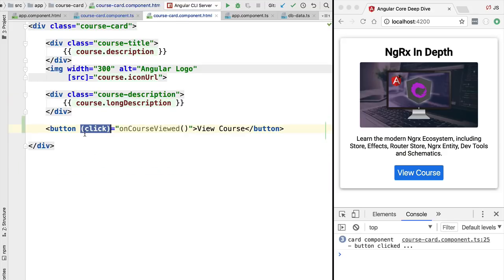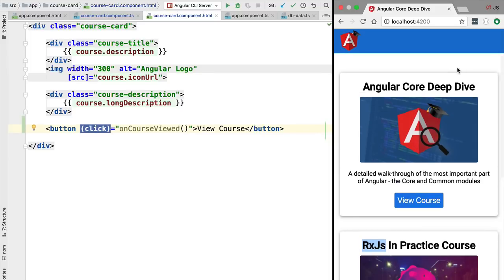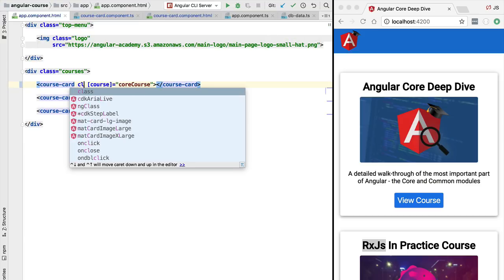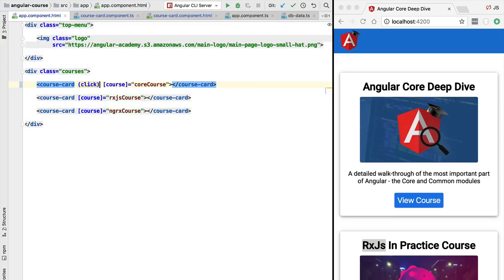Notice that the template syntax that we are using here for adding a click event handler is just another way of adding a standard browser event listener. This works as a standard browser event, which means that the click event will bubble to outside the component itself, to outside the course card. So this means that if we go to our application component and add a click handler at the level of the course card itself, by using the same syntax, we are going to see that this event handler is going to be triggered as expected.